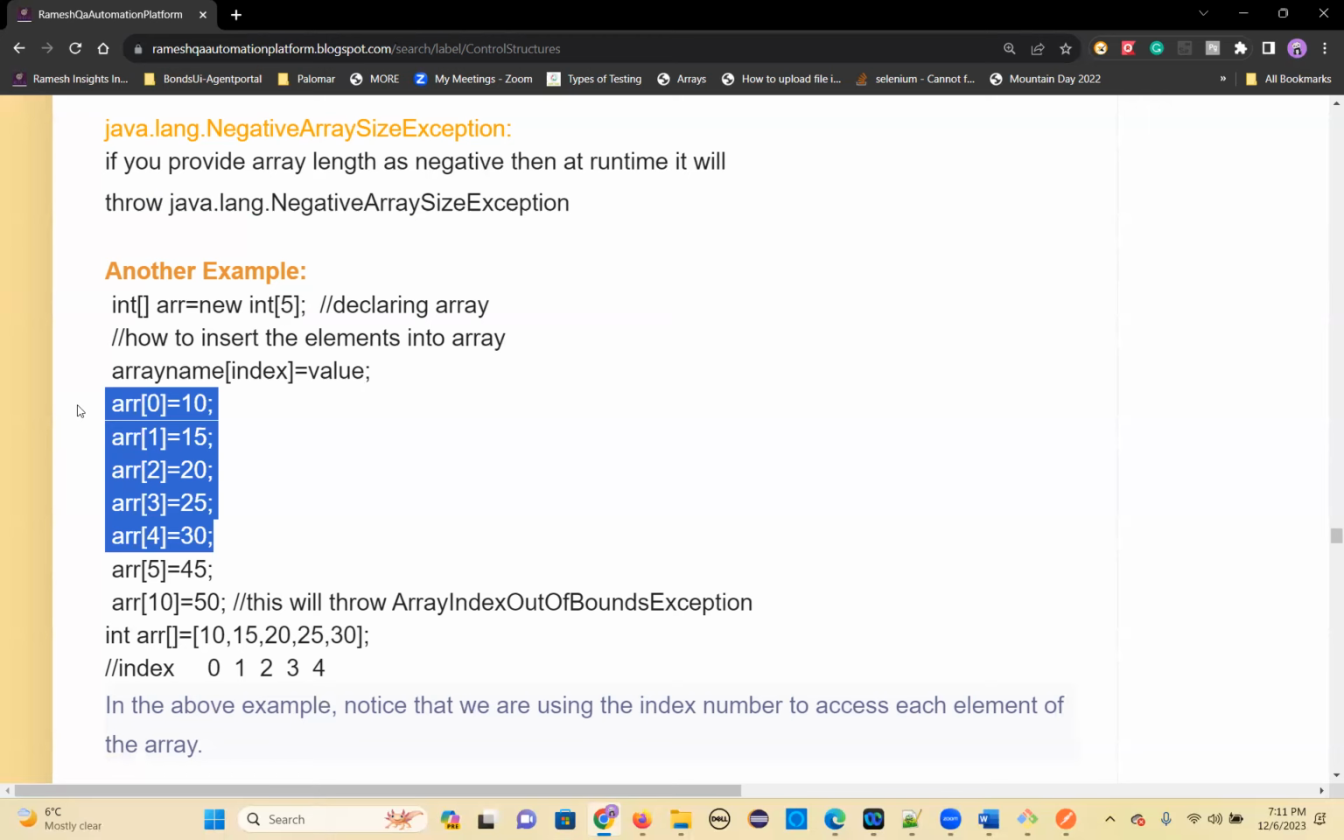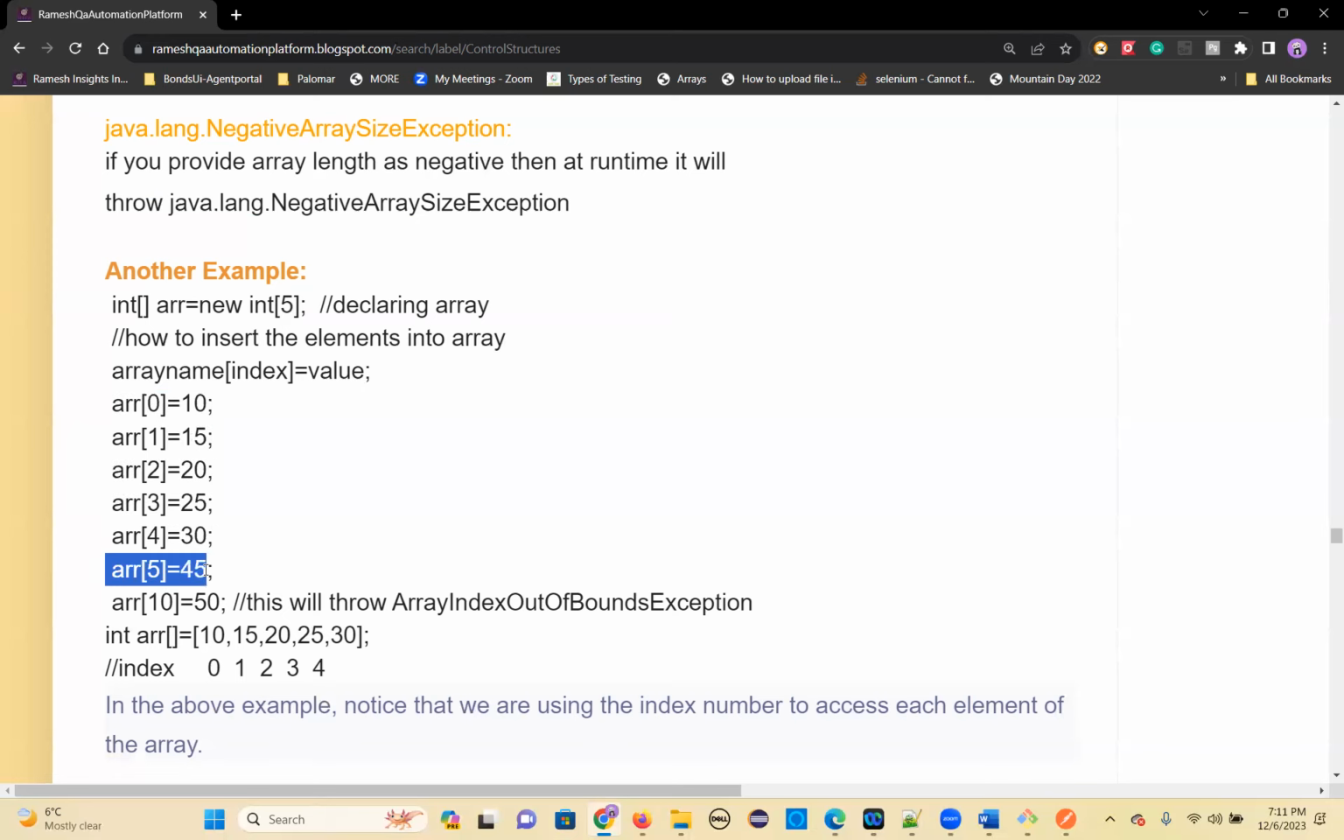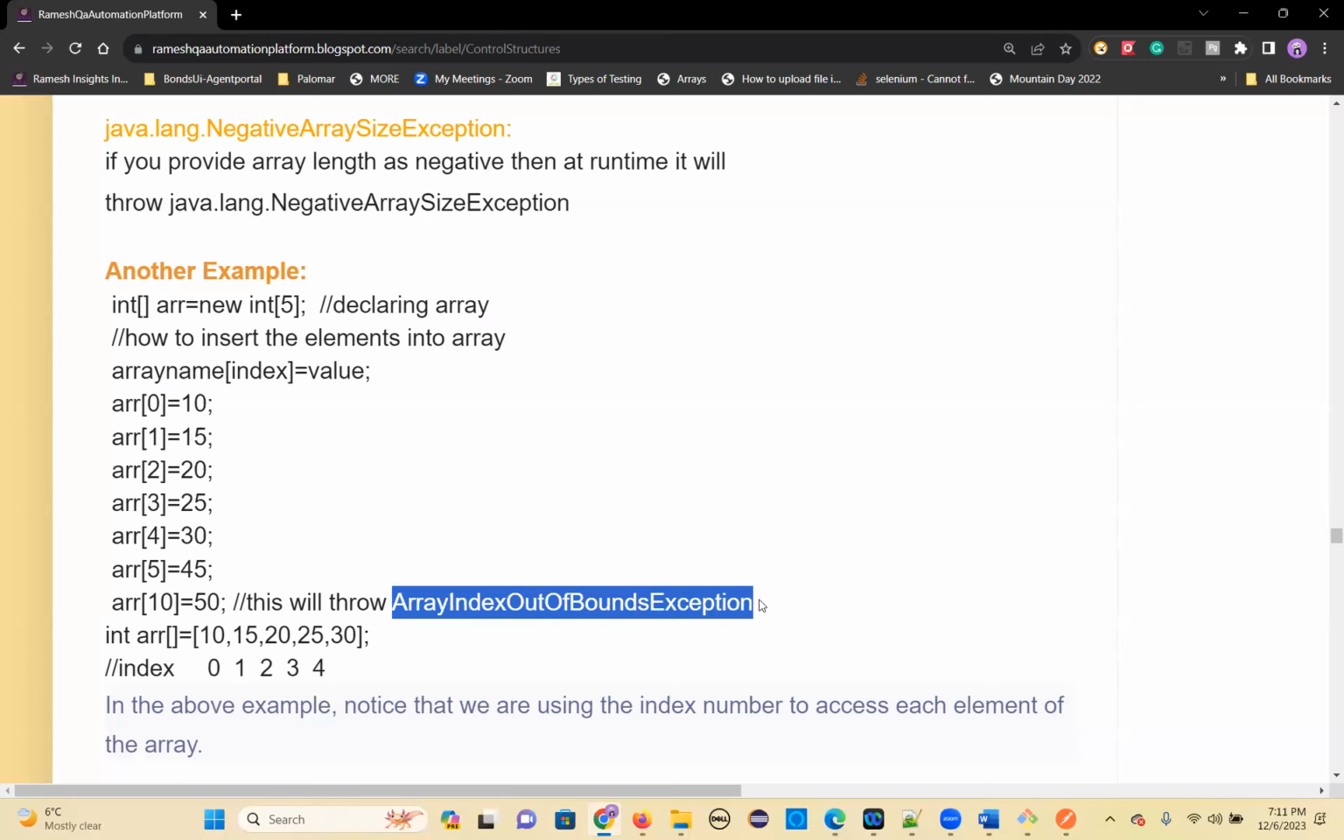So that's what I was talking about. If you enter more than the array size, that means here we're entering more than this array size. That's why what is the exception you will get here? Array index out of bounds exception. I've shown you the reason also here.